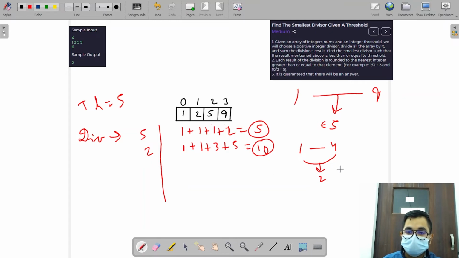And to reduce it, what we need to do? We need to increase our mid. To reduce this, we need to increase our mid. You understand what I'm saying? So what we need to do is search in between 3 and 4. Mid is going to be 3. Let's compute it with 3. Now what we are going to get?